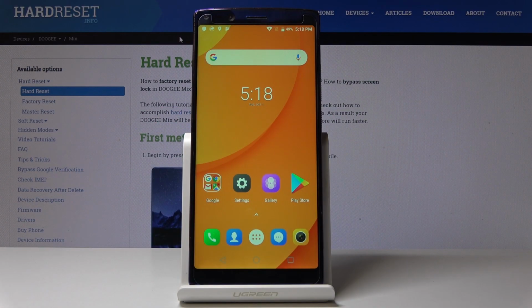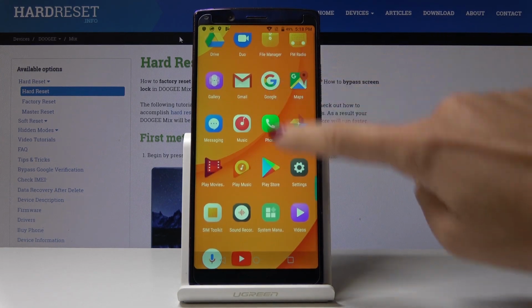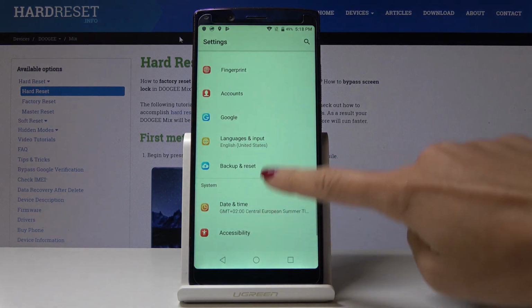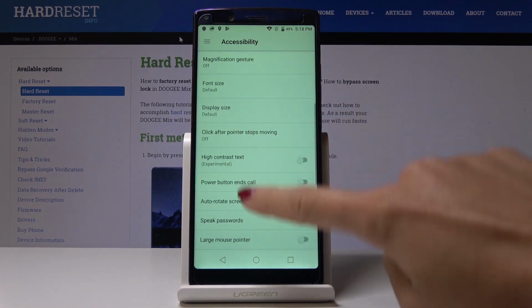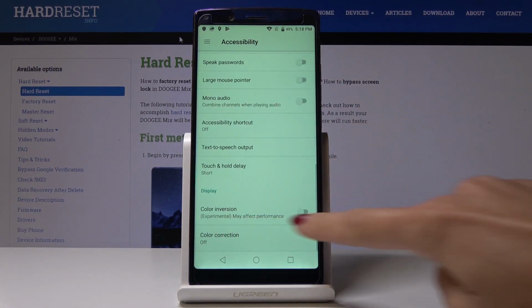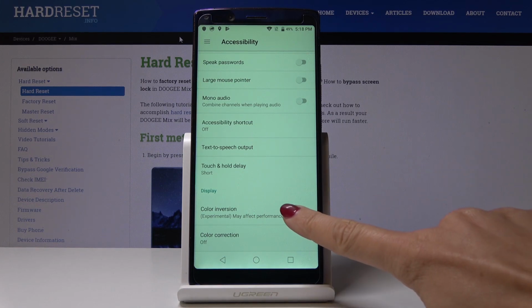Here I've got DOOGEE Mix, and let me show you how to invert colors on the following device. So at first, open list of all applications, then find and select the settings. Then go to the very bottom of the list and pick accessibility. Here, if you'll go down a bit, you will notice color inversion under display, and you can apply it simply by tapping on this switcher.